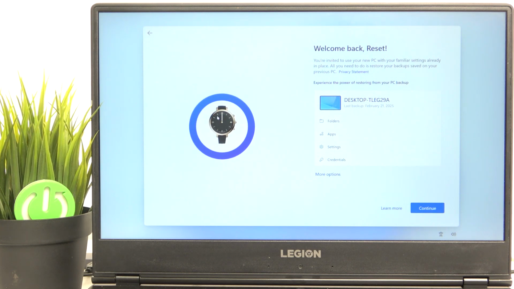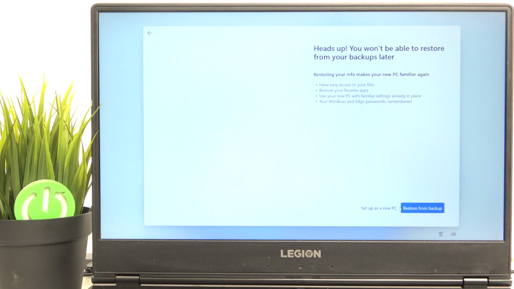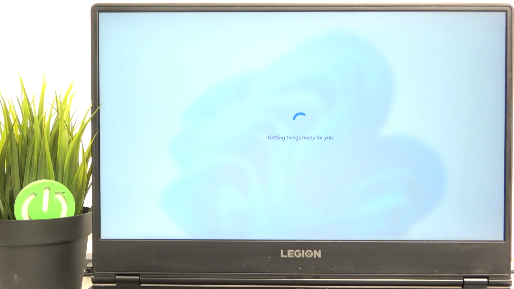Then if this screen shows, that means that you'll have some backups on this Microsoft account. And if you have, you can either click on continue to restore the backup that is shown here, the recommended one, but you can also click on more options to select a different backup, or click on set up as new PC, which I'm gonna do. Then click on that again, and now it'll just get to the last steps of the setup.